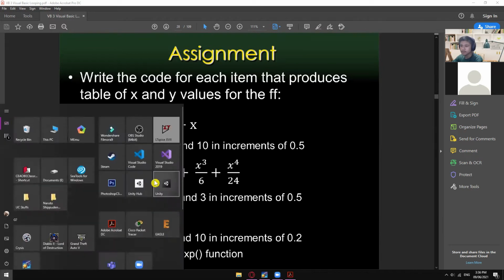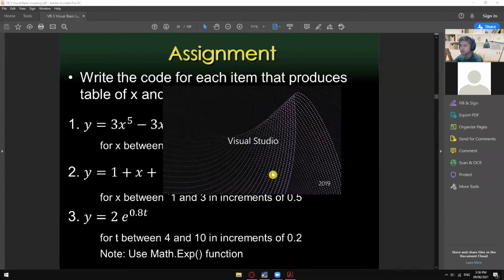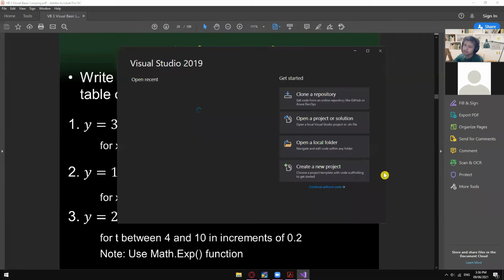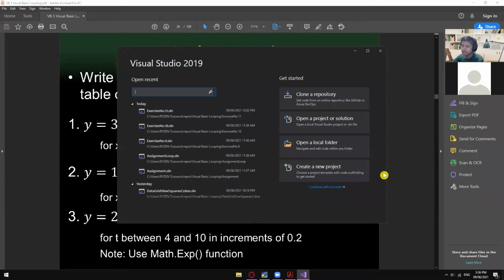So let me just open my Visual Studio. As I said yesterday, we will only finish the looping part. We will not proceed to the input and output, and then the catching error, or error handling. We will not proceed to that anymore, because we don't have that many meetings left.